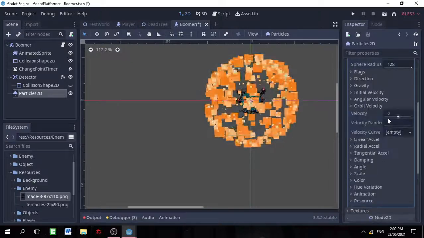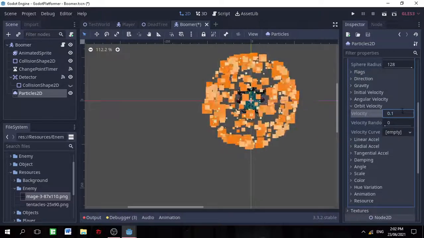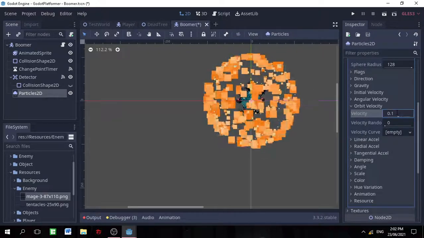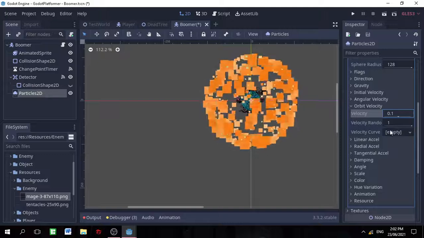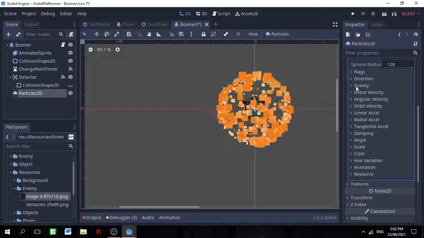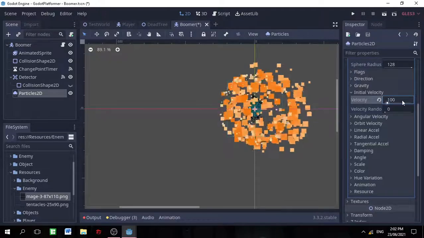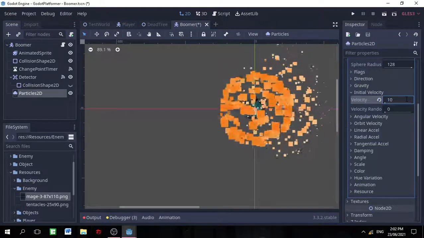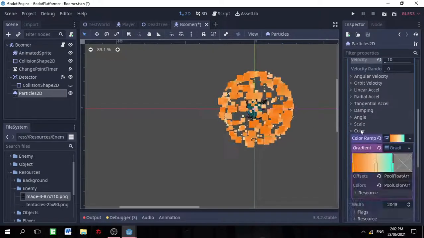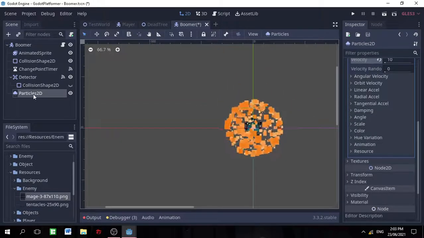We also want it to orbit a little bit. So 0.1. I guess it's too much. How about 0.01? No, it's 0. Okay. Yeah, something like that. But it doesn't really look like fire, right? How about an initial velocity of 1? Yeah. So that's it. That's our particles there.